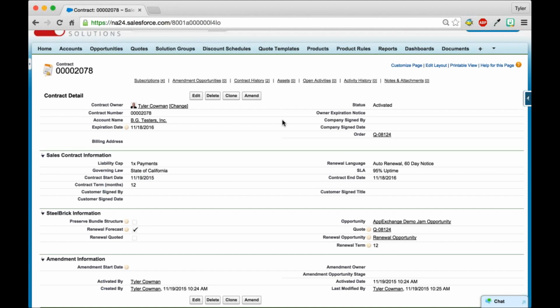Yes, we can. We use just standard merge fields, and so as long as that logo is in Salesforce, we can pull it in as well.